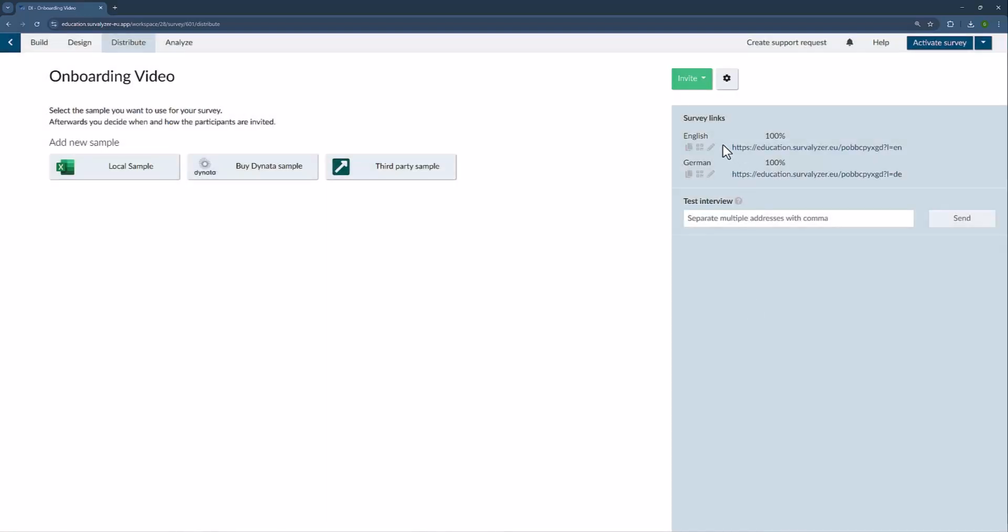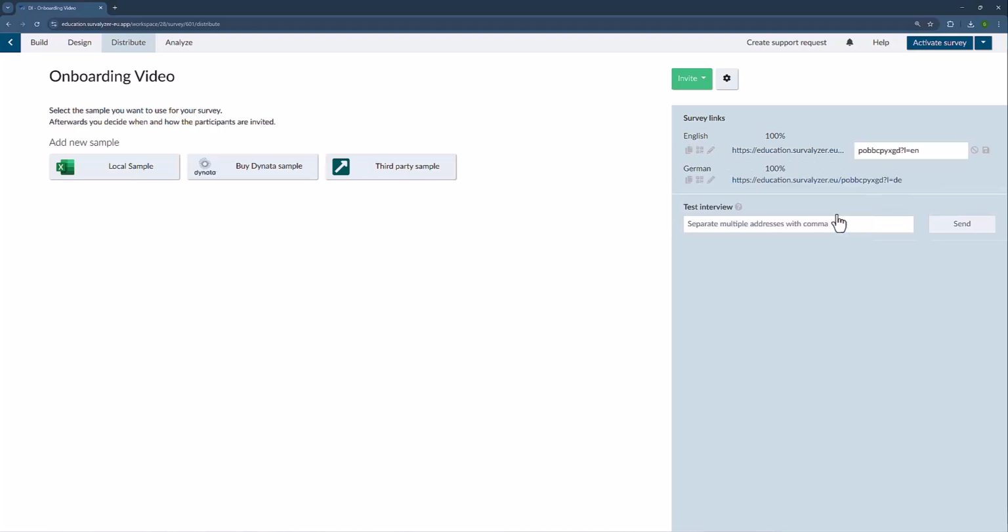And then the last thing, the pen that we have on the right side, this allows me to actually change the link. So I can adjust it. I can write, let's say, because it's the onboarding distribute, so I call it distribute onboarding.